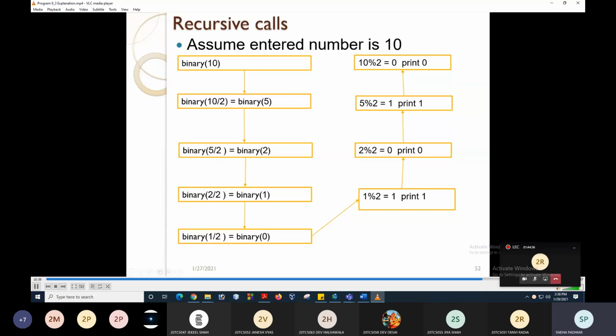तो return वो कहाँ पर होगा? It will return to binary of 1. ठीक है? Calling किस sequence में हुआ? Binary of 10, binary of 5, binary of 2, binary of 1, binary of 0. जब values return होंगी तो वो किस sequence में होंगी? Reverse case में। So binary of 0 will be called, then binary of 1, फिर binary of 2, फिर binary of 5, binary of 10, sorry.